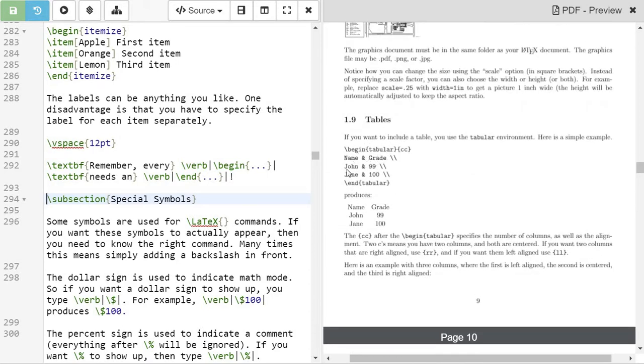The rows, you just type across as rows. So this is the first element in the first row, first column, and then the ampersand tells you that that cell is ended. And then grade will be the first row, second column. And then this double \\ says the row is done. And then the next thing will come on the next row. And so I've got John and 99 and Jane and 100. And you can put as many rows as you want. You just keep typing row stuff and it shows up there.